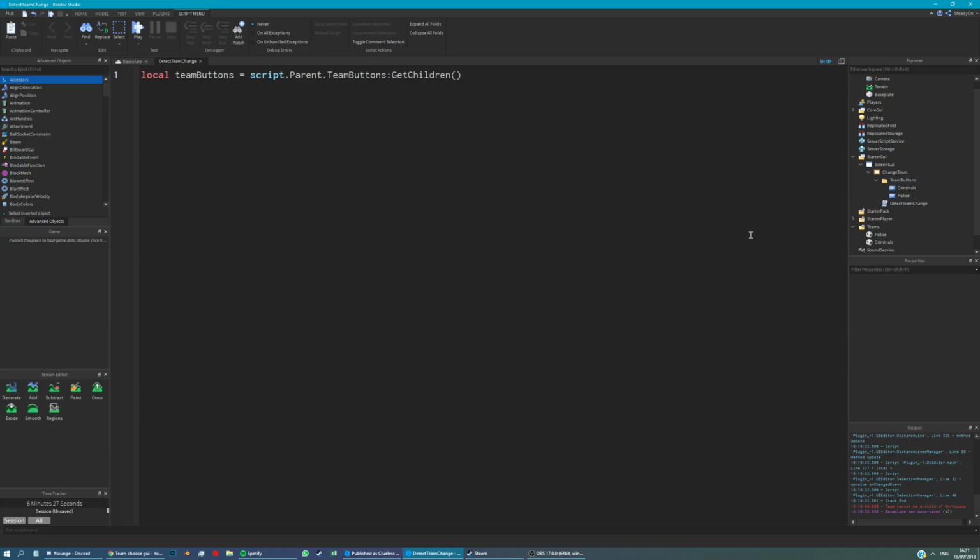Things inside another object are called children. So what we're doing here is we're getting all of these. There's only two in there, but as I said, you can add as many as you want. And then we'll add something there later, but for now, we're going to move on. We're going to say for team button in pairs team buttons.